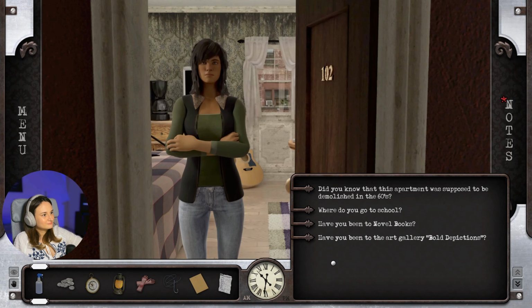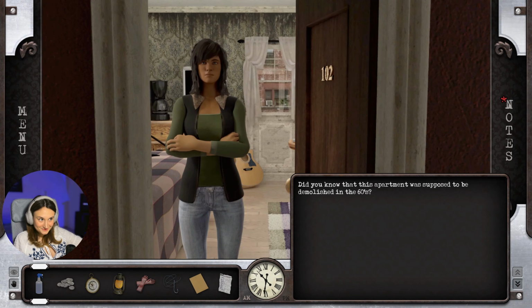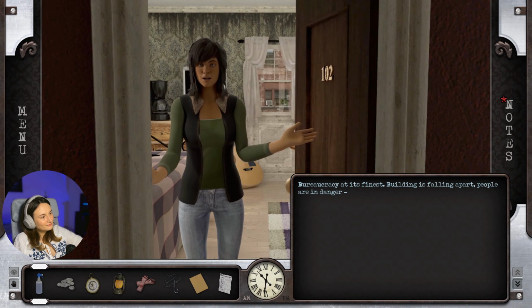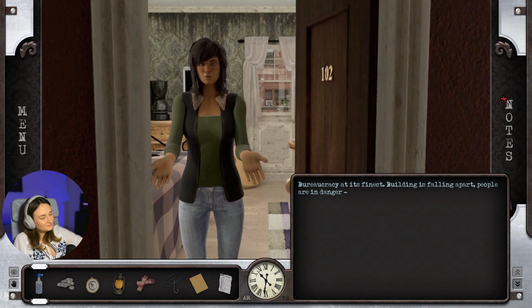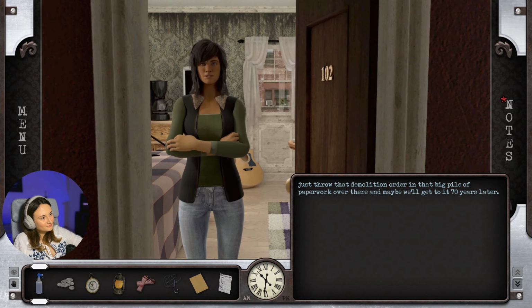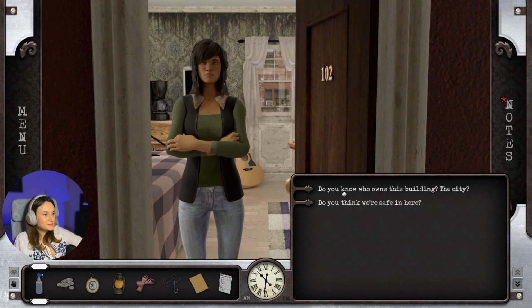Now, what do you want? Did you know that this apartment was supposed to be demolished in the 60s? Should I be surprised? Probably not. There was a big collapse and a bunch of people were hurt. The city condemned the building, but I don't know what happened after that. Bureaucracy at its finest. Building is falling apart, people are in danger. Just throw that demolition order in that big pile of paperwork over there and maybe we'll get to it 70 years later. I don't know. It's not like this is LA with thousands of buildings to keep track of. Seems hard to overlook. That makes sense.